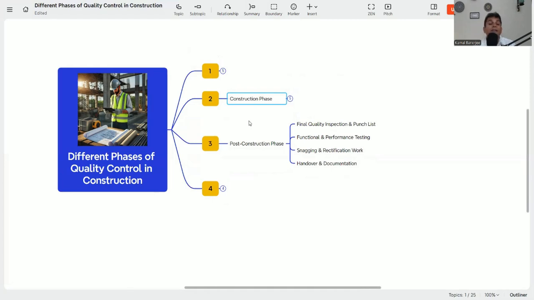Then post-construction, which means the work has been completed. Now you need to check the final product. So, final quality inspection and punch list. Suppose you have built the building and everything is ready. Now you go to the area and check that everything is dimensionally correct: the tiles, plaster, paint, HVAC, lighting, plumbing, everything in the final inspection. And you need to prepare a punch list.